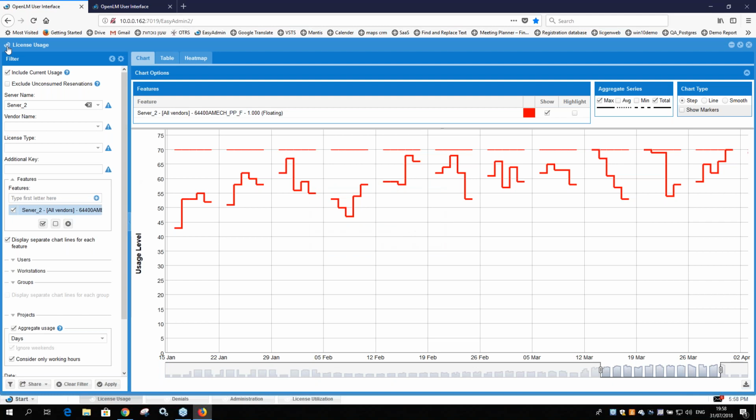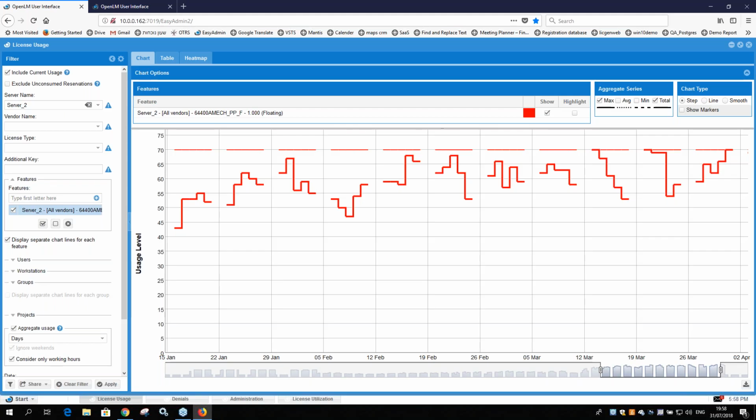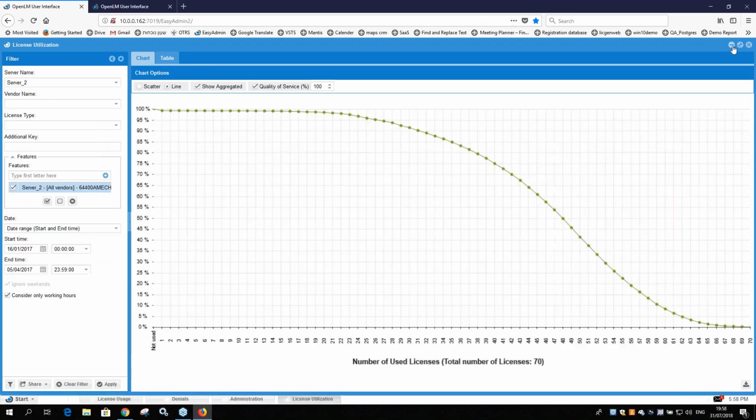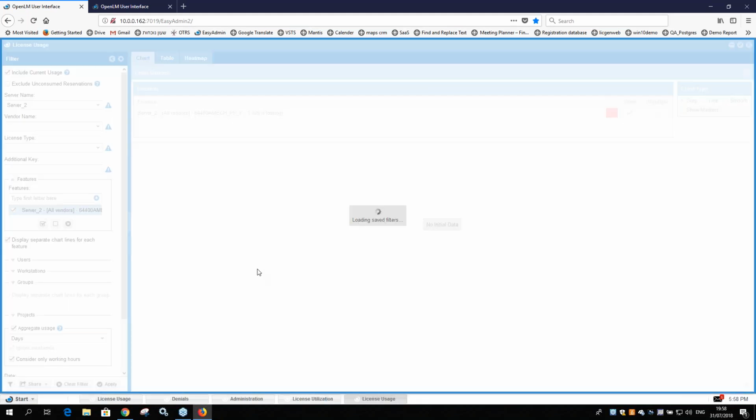Now we can also, if we go back to this drop down here, we click on the icon, we'll be able to add shortcut to desktop. So let's click on it, and it asks me which filter do I want. So I want the save filter. Click OK, and now where did it put it? Which desktop? Now this means the OpenLM desktop right here, license usage, save. When I click on it, it will open the license usage report with this filter that I chose.